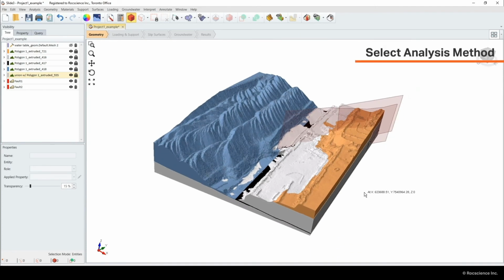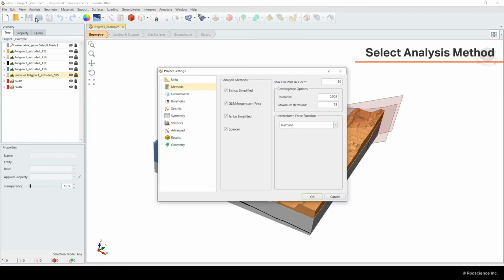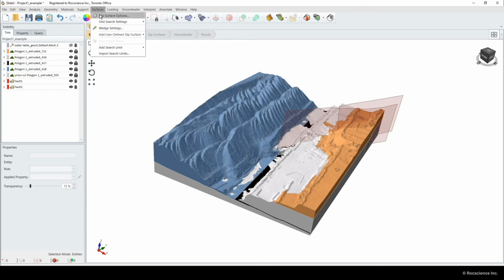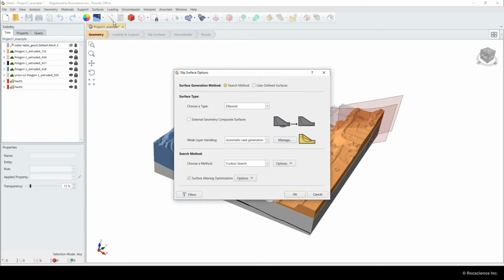Before computing, we need to select an analysis method under Analysis, Project Settings. To find the global minimum, it is recommended to select all 4 analysis methods, as the optimization function uses critical slip surfaces generated from all selected methods. Then select Surfaces, Slip Surface Options. For this example, I will select Ellipsoid and run an optimized cuckoo search.